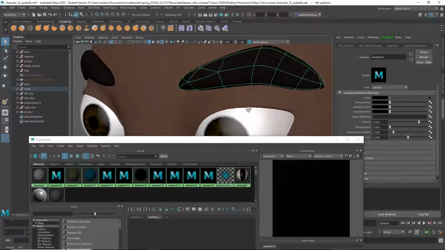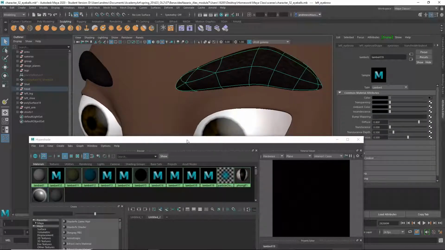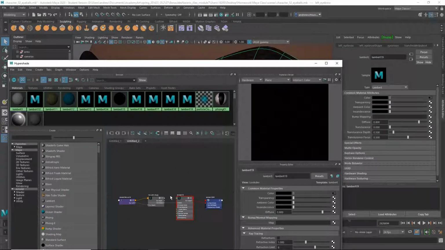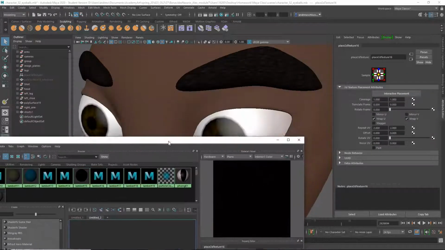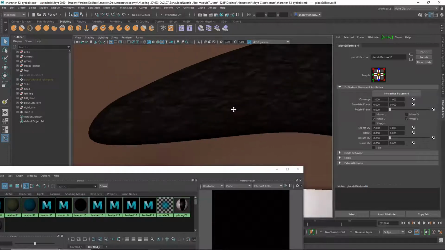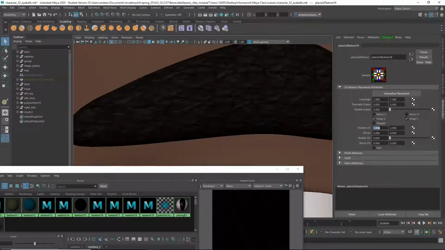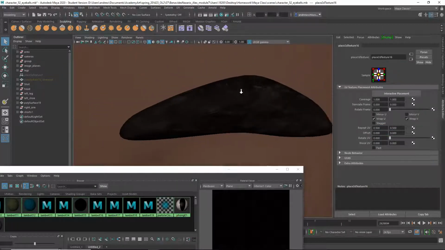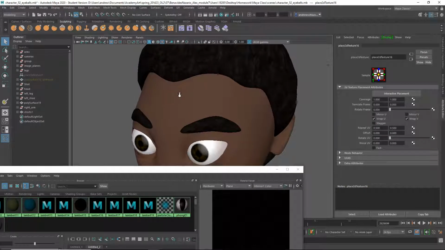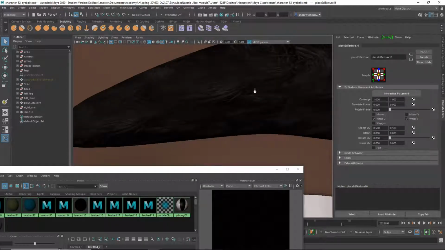I can have a separate 2D texture placement node here, and maybe, you know, I could even have less than one. I could do like 0.5 by 0.5 or something, which I think will work better for eyebrows.